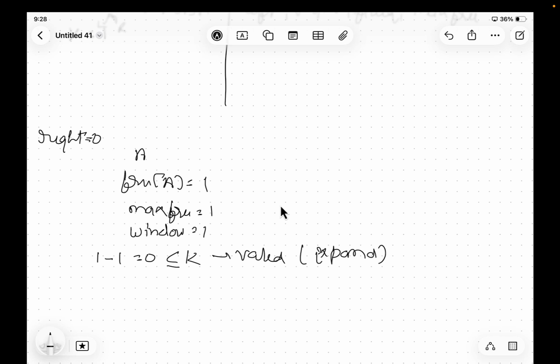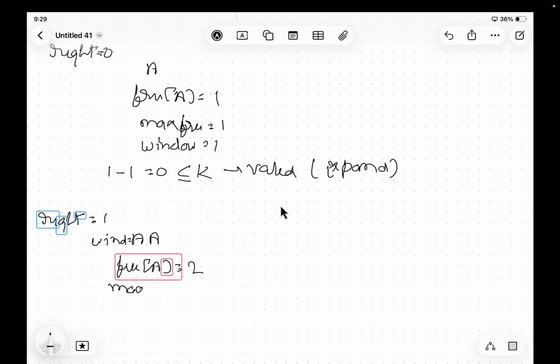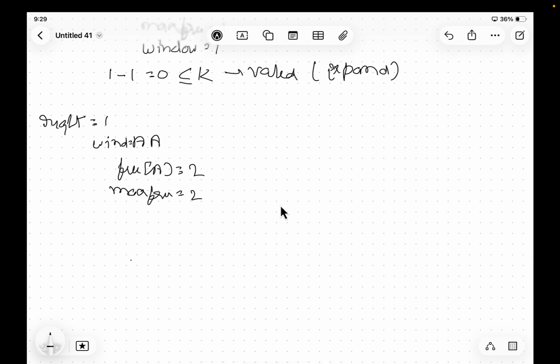Okay, so now coming to right equal to 1, so the character is coming now. I mean the window now has a double character. Let me write here, the window is having double A now. So frequency of A will become 2, and max frequency is also now 2. Okay, and the window size is 2. So again, length of the window 2 minus max frequency, that is also 2, that is equal to 0, so it is less than k, so it's a valid one. So let's expand this.